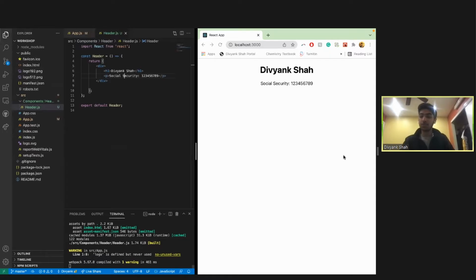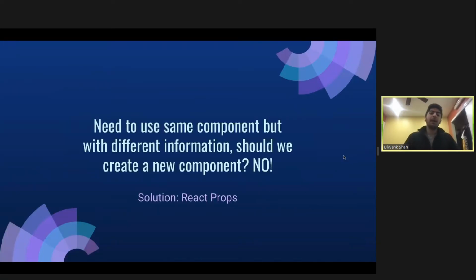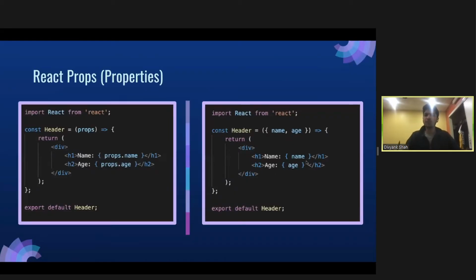So if we come back to our presentation, props. Let's think about this problem. We need to use the same component, but with different information. Do you guys think we should create a new component, or should we think about something else? The answer is no. We should find a better way to do this. We don't want to be copying and pasting code, and this is where React props comes in. If you are confused as to why it's named props, it's short for properties.